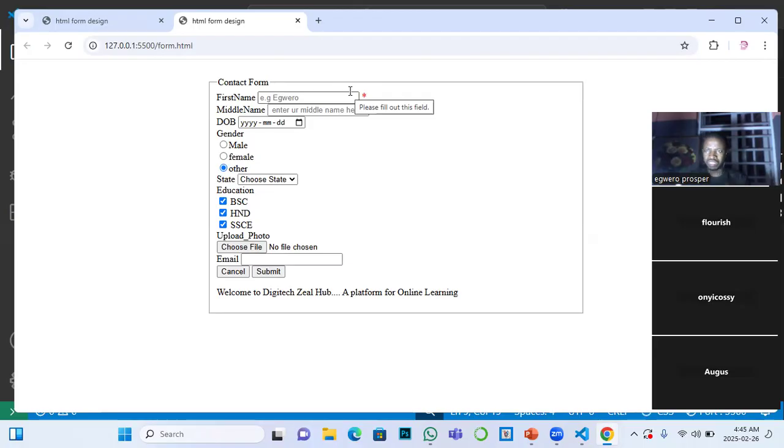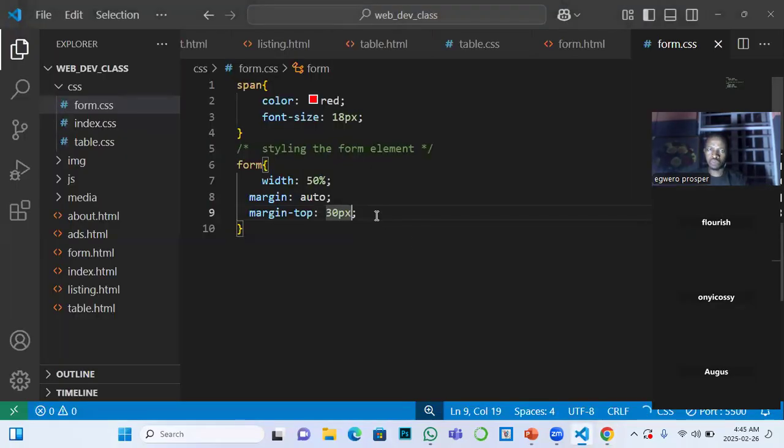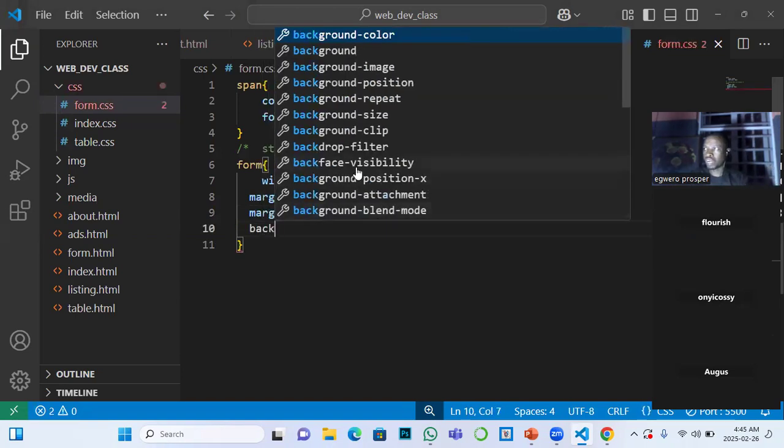So we are still styling the form. So the next thing I want to do on the form, like I said, if I want to give the form a separate background, then I'm also going to say background color.